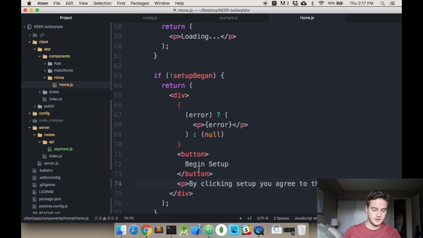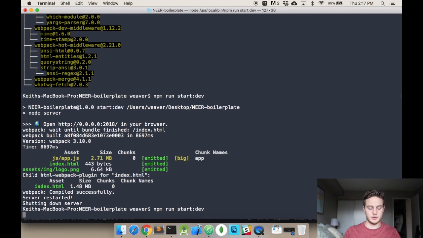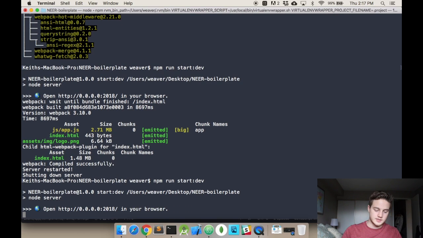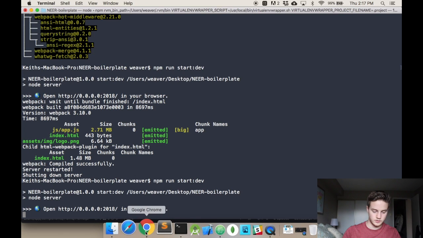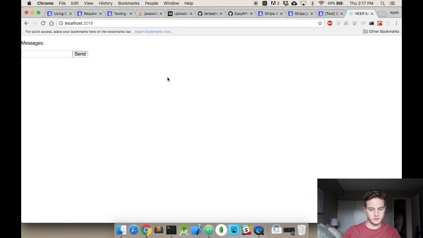And if I hit save there, take a look. My server is no longer running on my terminal. I'm going to hit npm run start dev. I just did an up and then an enter key there. It's sitting on port 2018. And then what I'm going to do is, this will actually refresh the page.